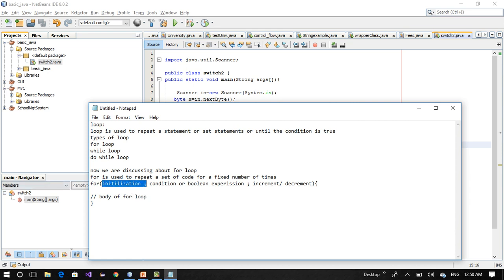So first we initialize the variable and after that we set the condition. So here we put the condition, or we set the fixed number of times that this loop will be executed, and here we use increment or decrement, and after that the body of the loop will be executed until this condition becomes false.